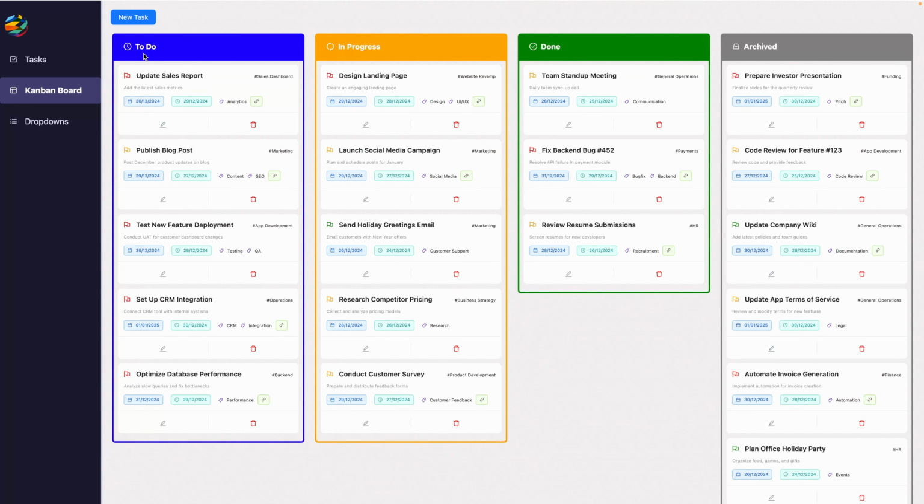As you can see, we have 4 columns: To Do, In Progress, Done, and Archived. Each column is color-coded for easy visualization: blue for to-do tasks, orange for in progress, green for done, gray for archived items. Notice how each column has its own icon that helps identify its purpose. The In Progress column even has a spinning icon to indicate active work.